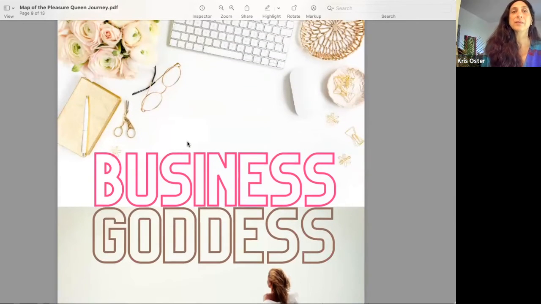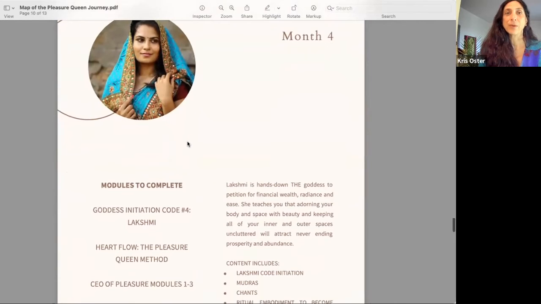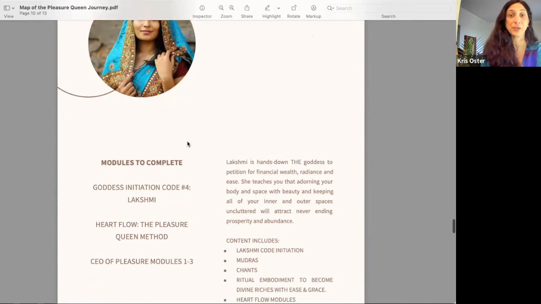So next, we're going to start introducing some of the business modules of this journey. And we're going to do that in the fourth month when we focus on the goddess Lakshmi. She's a Hindu goddess. She is the goddess to petition hands down for all things financial wealth, radiance, and ease, and for the home, stability, sustainability with your finances in the home. And she teaches us that adorning our body and space with beauty and keeping inner and outer spaces really uncluttered and pure attract never-ending prosperity and abundance. So there's a lot of great practices with Lakshmi that I'm really excited to bring to you.